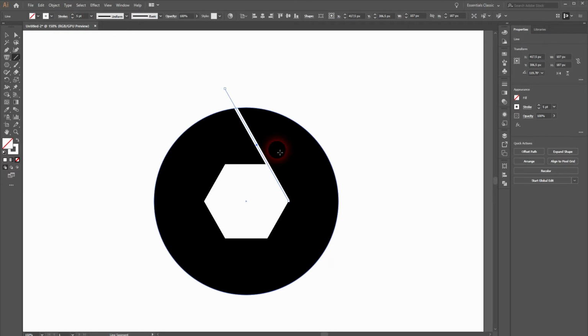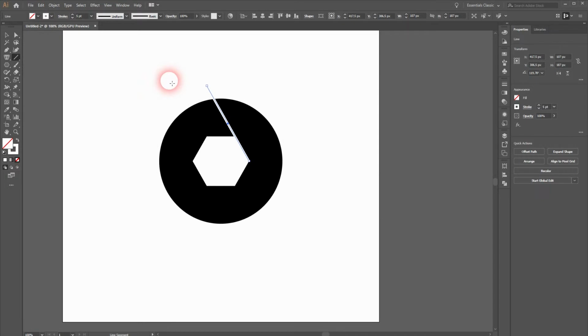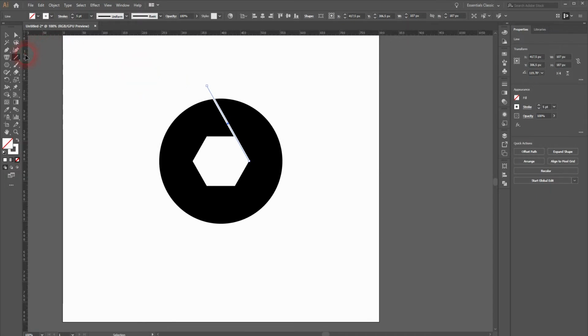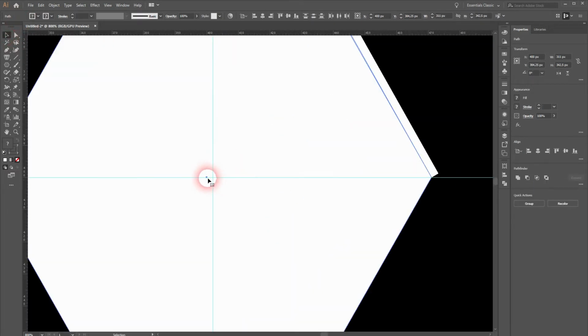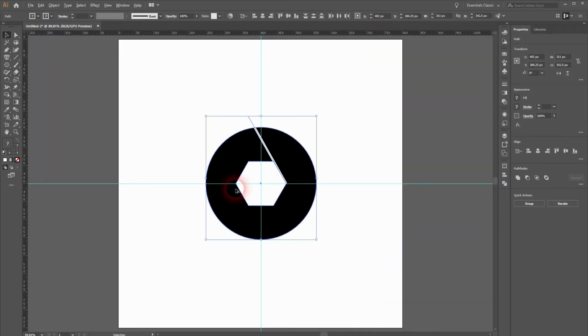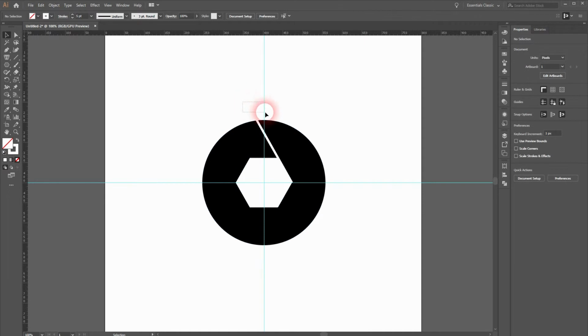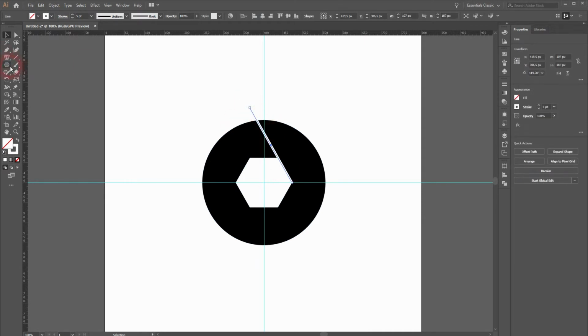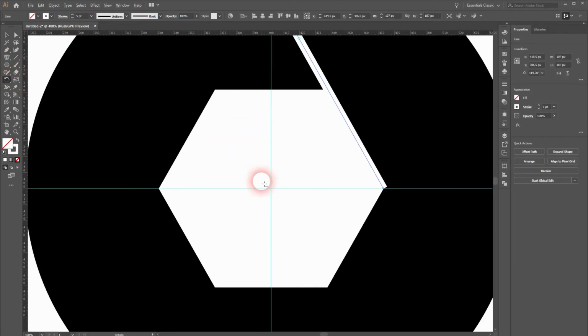Let me zoom out so that you can see properly. Now I press Ctrl R to get the rulers and then I drag these guidelines that will help me. I'm going to center everything by selecting it and then dragging the center point to the center point of the guidelines. Now I'll make sure that I have only the line segment selected and I activate the rotate tool.